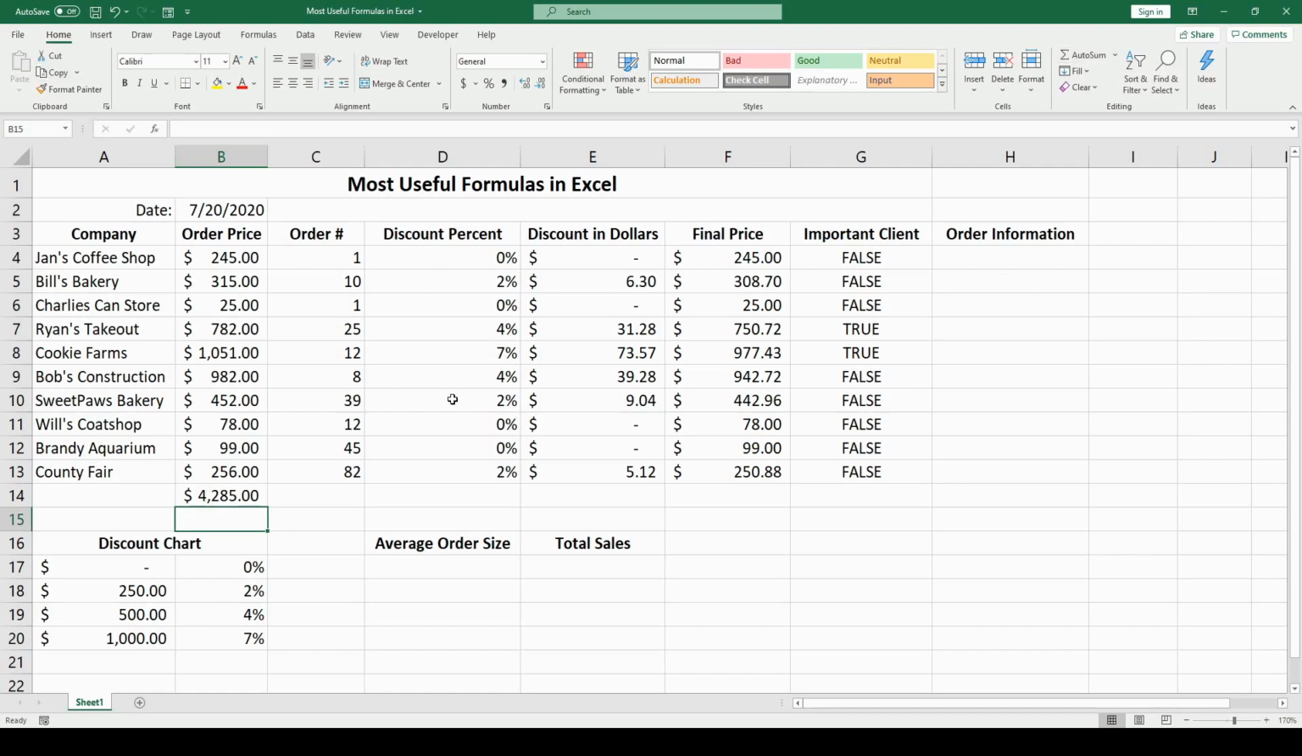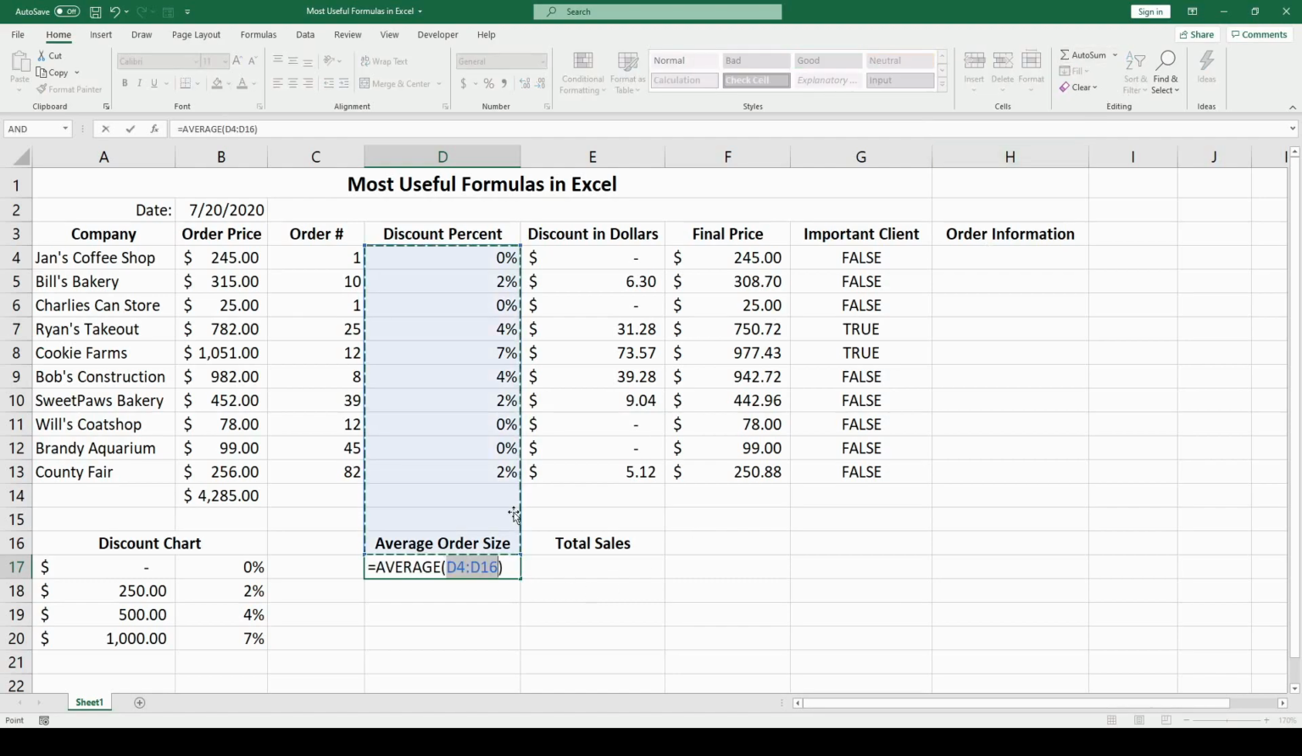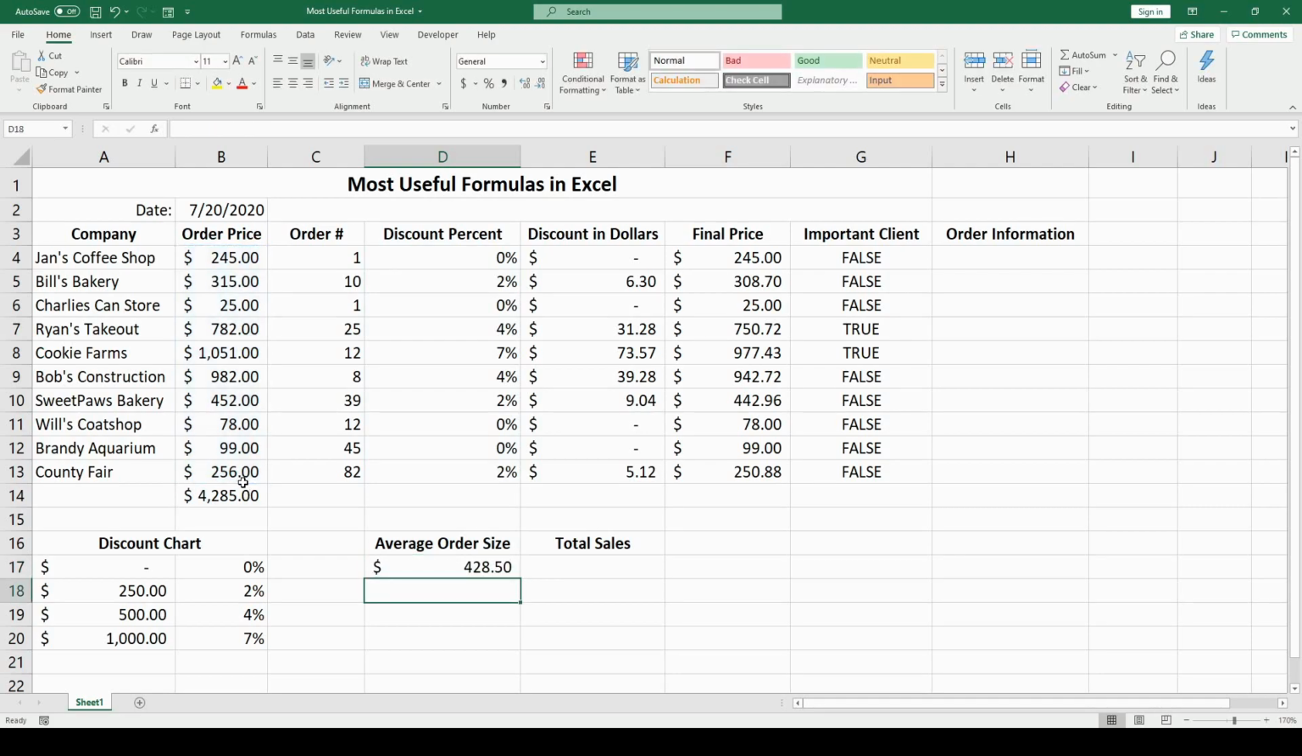All right, our next formula we're going to be going over is the average. So let's see what our average order size is. All right, to calculate this, we're going to use this area here. Click on average. Now you can see it's got this area highlighted, but we want to calculate based off our order price. So instead of this, we're just going to click over here and drag down what we want our average to be. Then we're going to hit enter. All right, so it's automatically calculated our average over there.